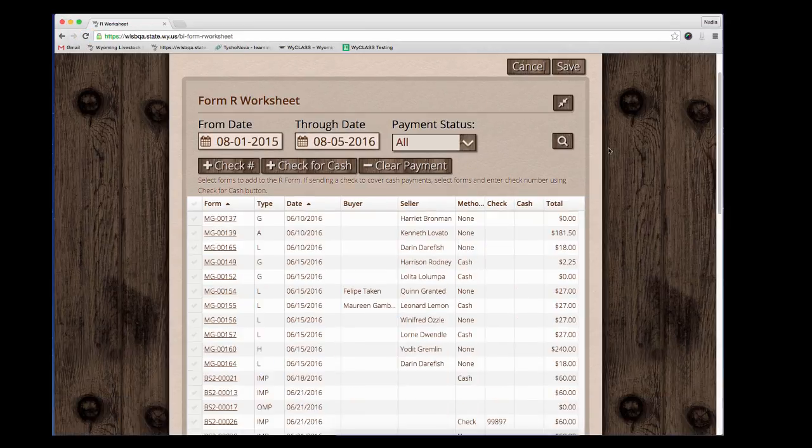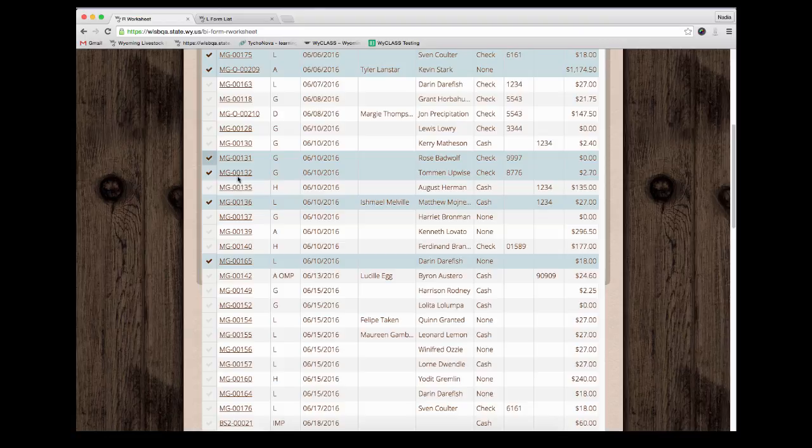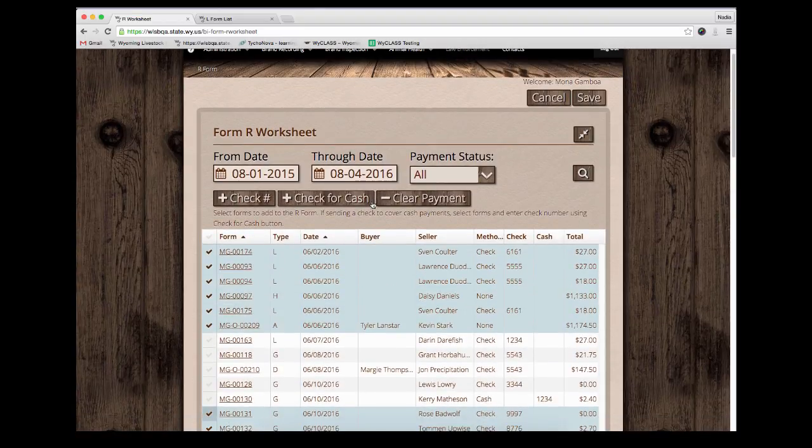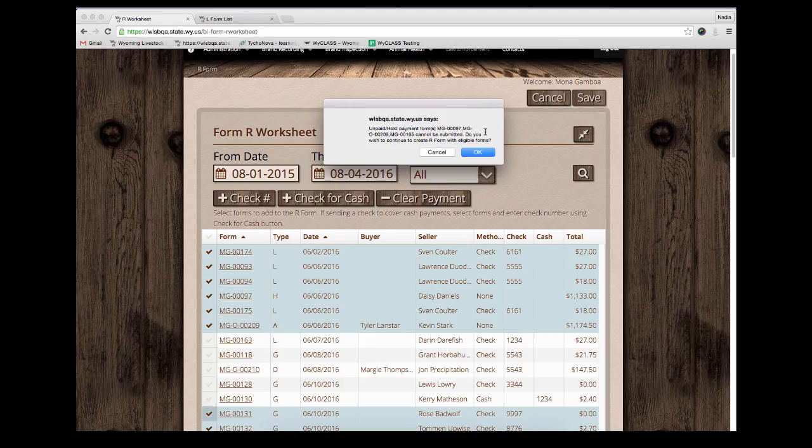Once a form has been added to the R form, it becomes locked and cannot be edited unless removed from the R form. When you're finished making any changes to the forms, select the paid forms that you'd like to include on your R form and select Save. If you've selected forms that are unpaid or for which payment has been rejected, a modal will appear informing you that those forms cannot be submitted, and asking you whether you'd like to continue to create your R form with the eligible forms. Select Cancel to go back or OK to continue creating the R form.